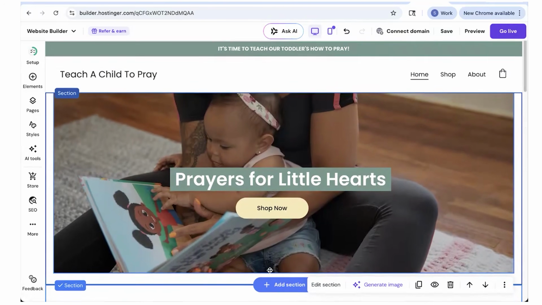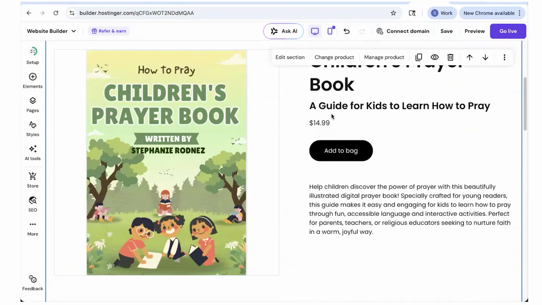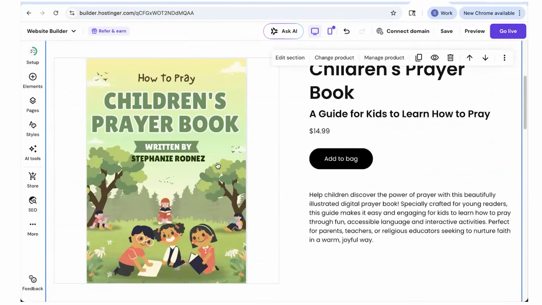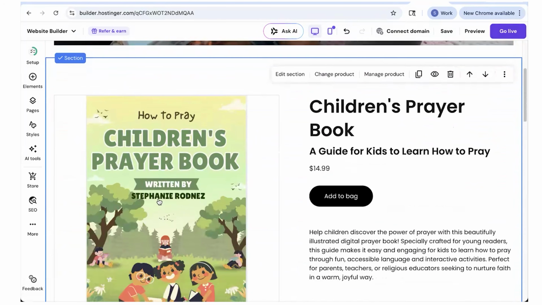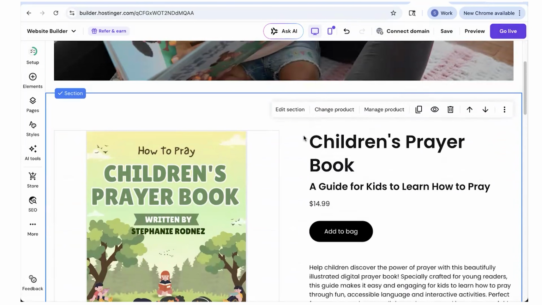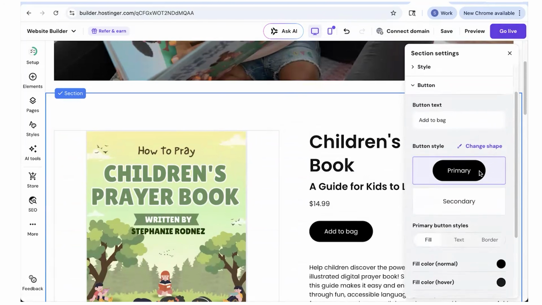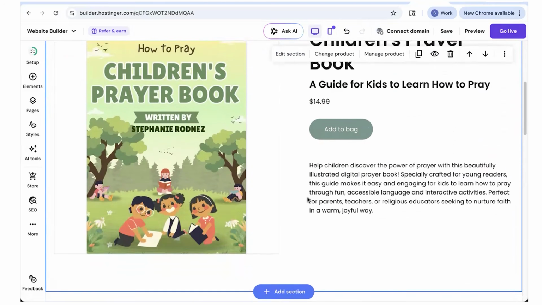Now, something else I like to do, I like to click add section, online store, single product, and now look at this. We've got, and I love this website already. We've got this huge screen so somebody can see it right away, and you can change this up with branding because again, Hostinger is what you see is what you get. You can make this look exactly how you want. So I'll click edit section, I'll go to button, you see where it says fill color, I can change that to either my yellow or my green. Okay, I'll do the green.